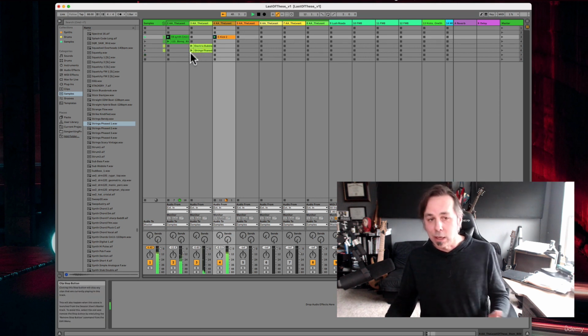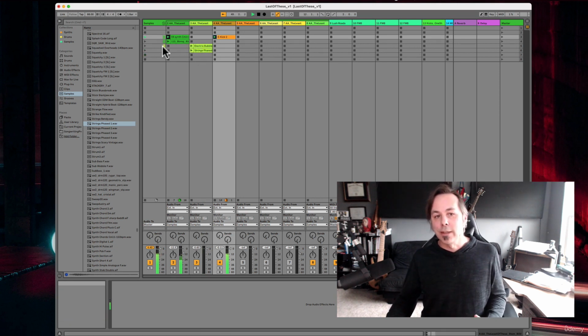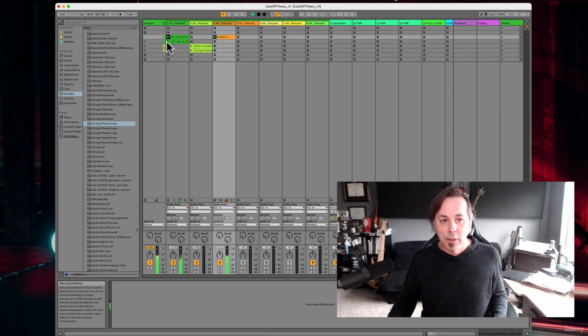It's going to wait for the next downbeat. And you'll notice also that everything is syncing to the tempo. The master tempo is right up here. Right now it's 88. So everything is going to adjust to fit into 88 beats per minute right now.